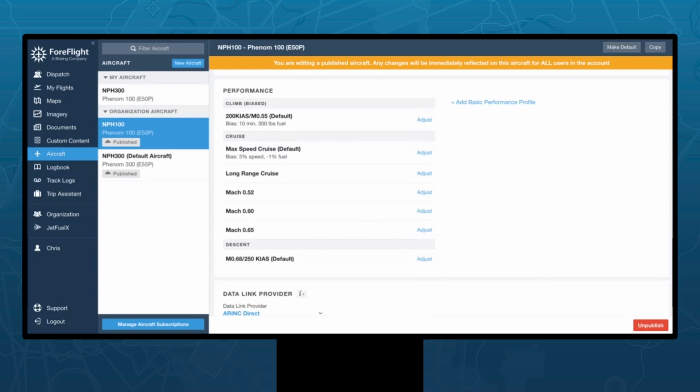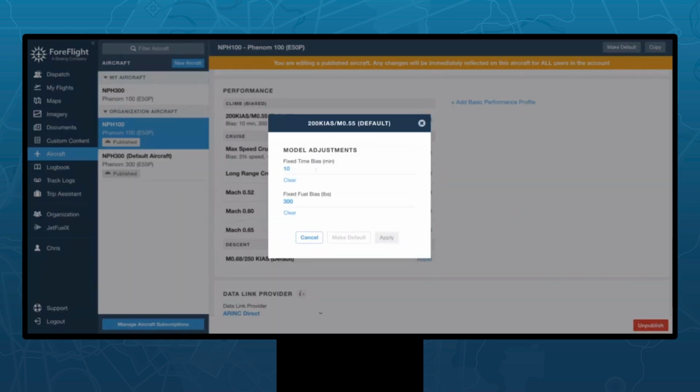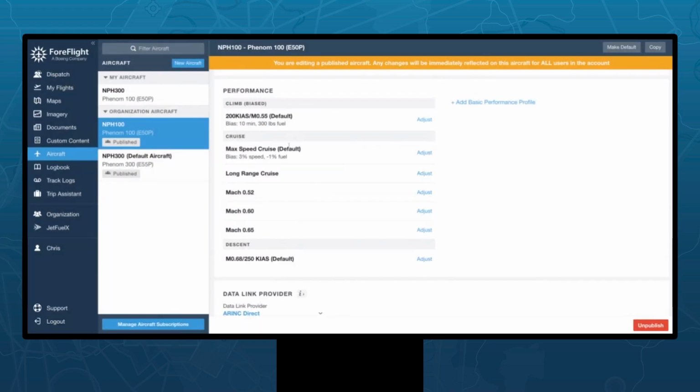Once you were able to come up with those numbers, you can then come in here and do what we call biasing. Biasing is done by simply clicking on the adjust button, and you'll just add or subtract time and fuel that you were able to come up with in your nav logs. You can use negative numbers for removing time and fuel and just straight positive numbers to add it. Okay? And you can do that for all 3 segments as far as climb, cruise, and descent.